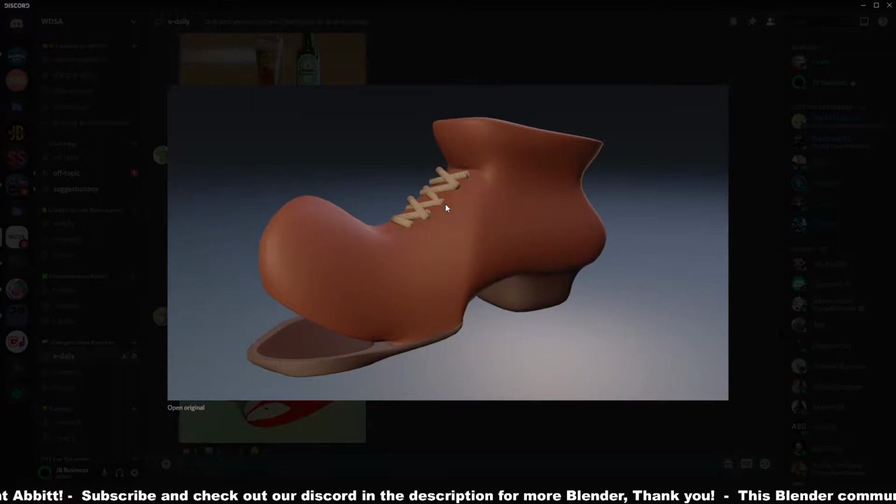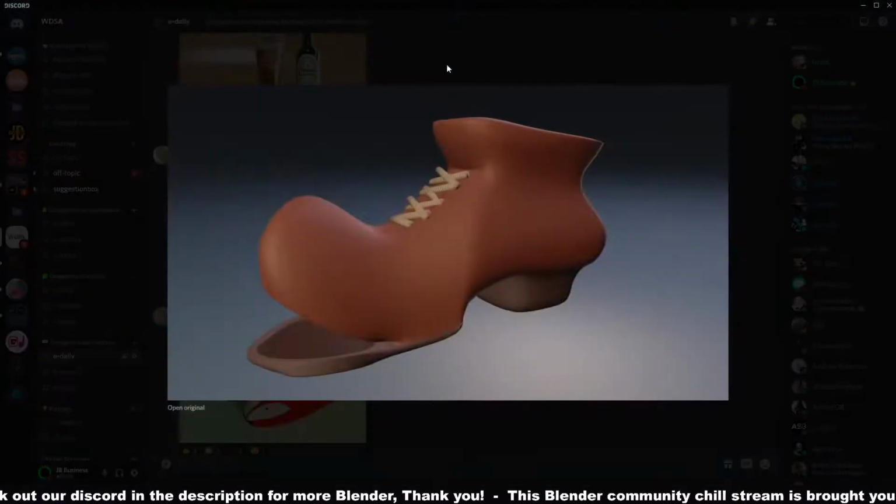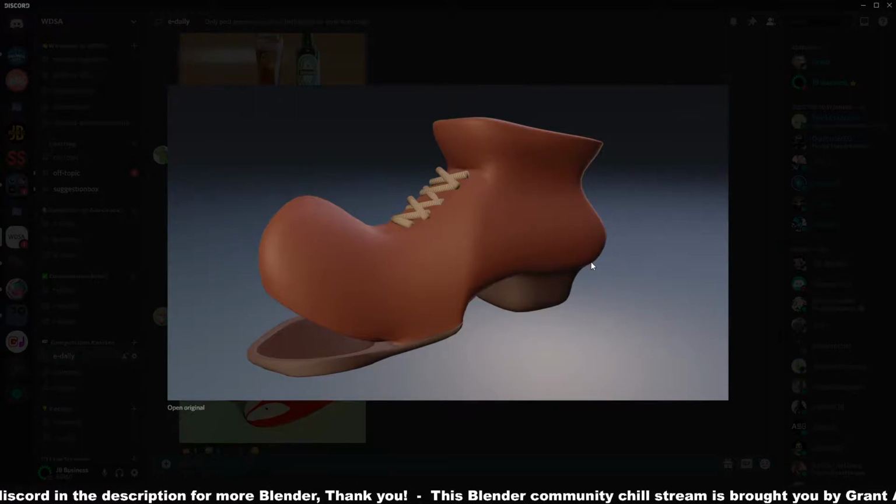Cheese factory. Looks like a shoe from a fairy tale cartoon. It looks a little bit Sergei style, just a little bit. It's very nice. Very good.